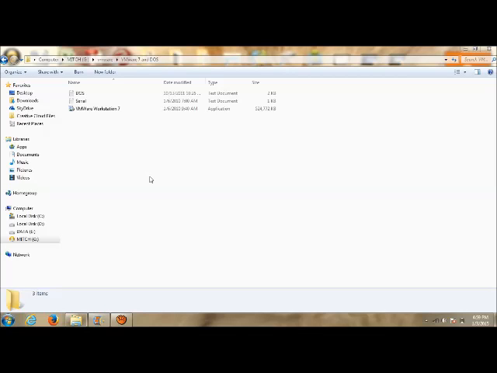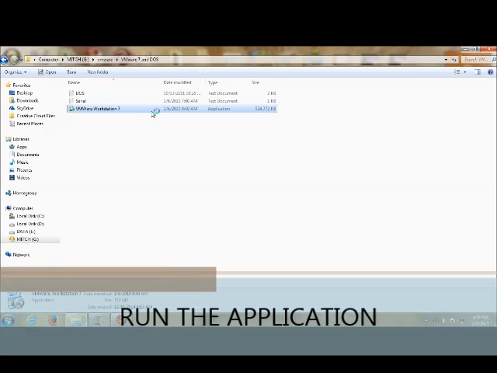Good day. We are Group 4 and today we are going to demonstrate how to install Windows XP on a desktop. So, we're going to click this VMware Workstation 7 and run it as an application.